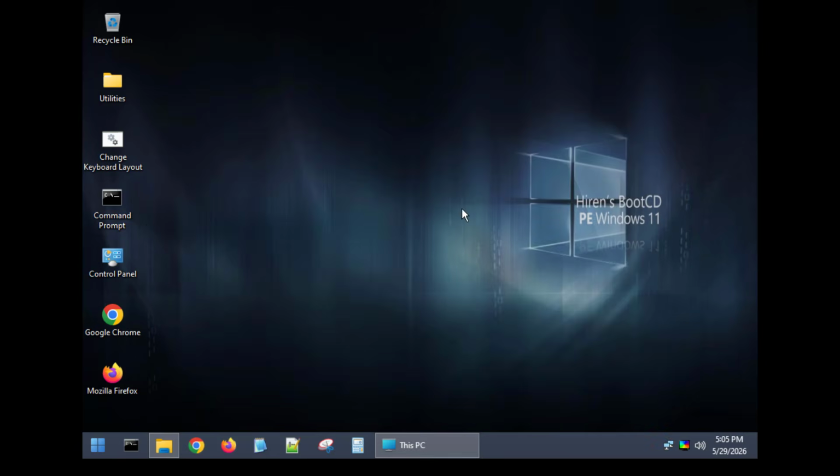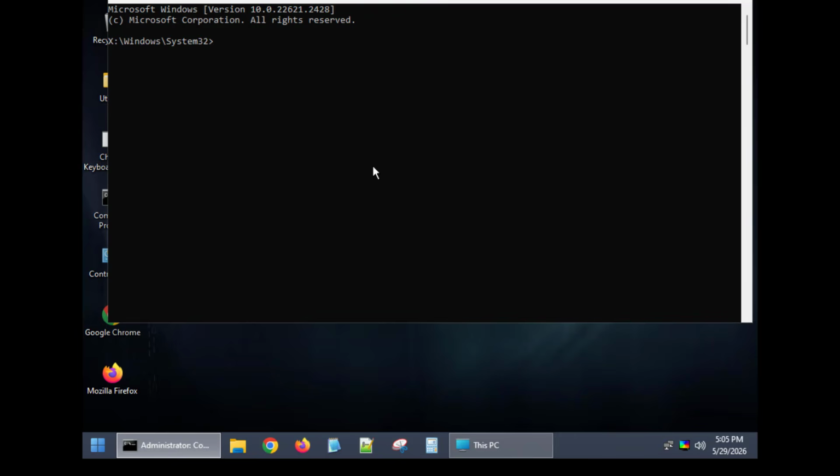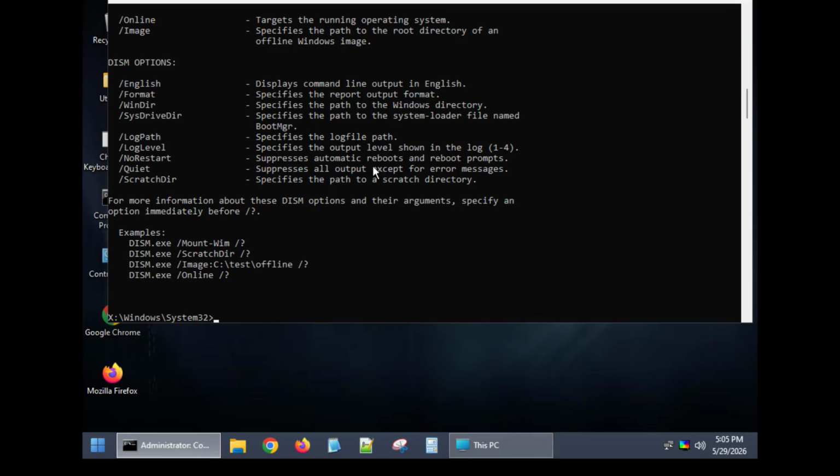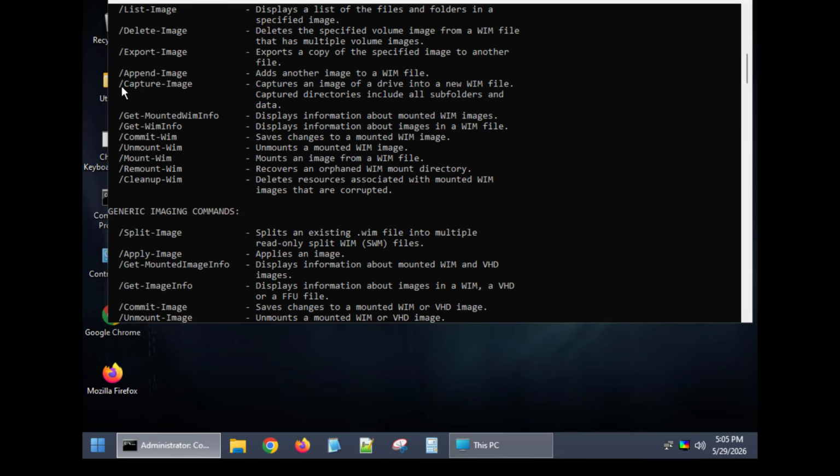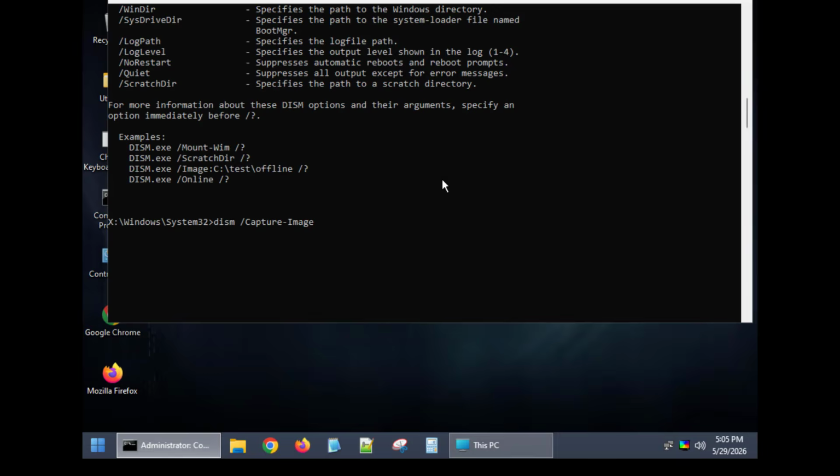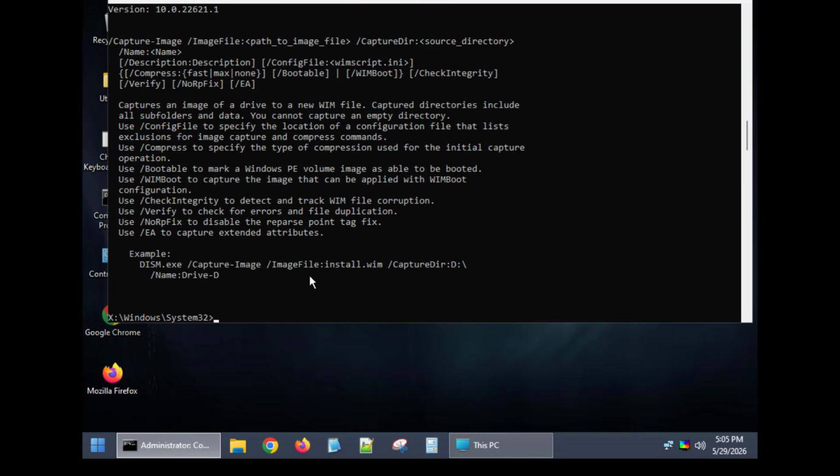Your task is to capture the operating system image and save it to an empty partition. You open the command window and follow these steps. Help. Capture image. Capture image help. Copy sample command. Partition to save image file.